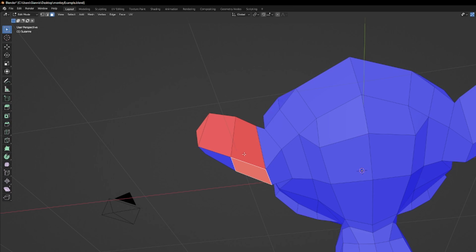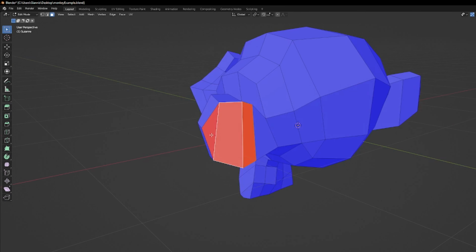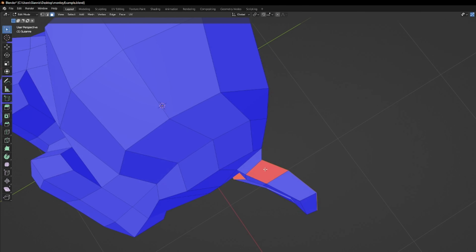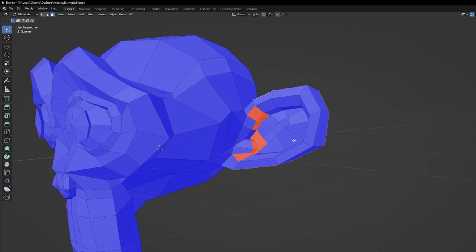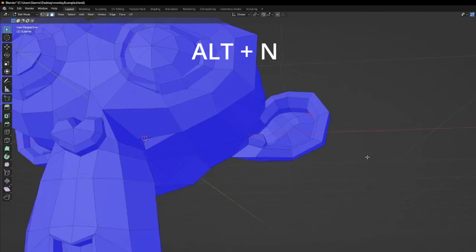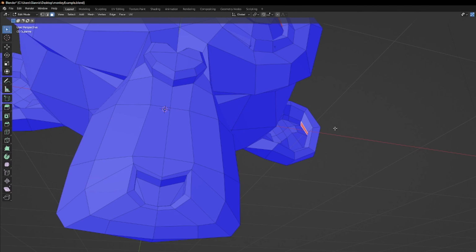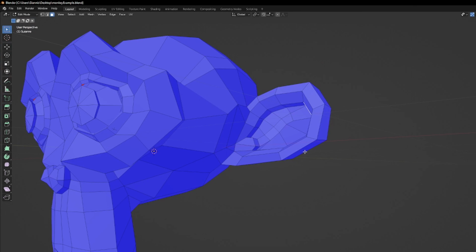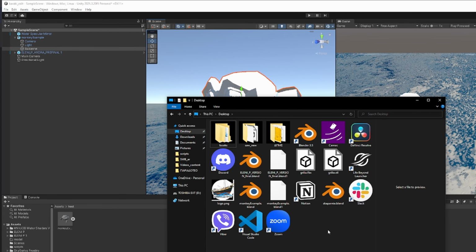I will now select all the red faces so I can flip them all. Click shortcut Alt N, flip again. Oh, I missed one face. Flip again, Control S to save, and now we can import it in Unity.